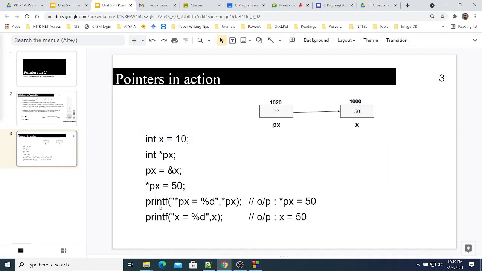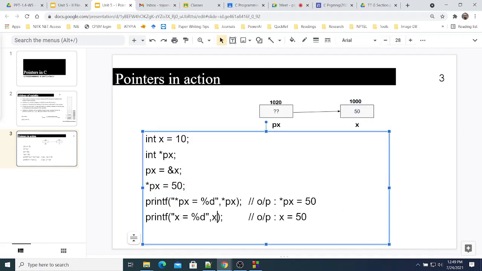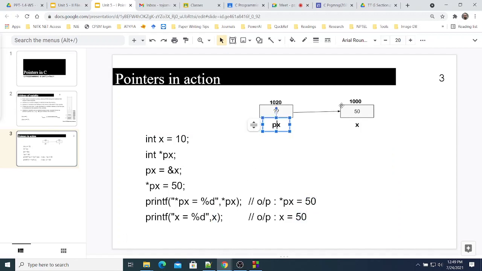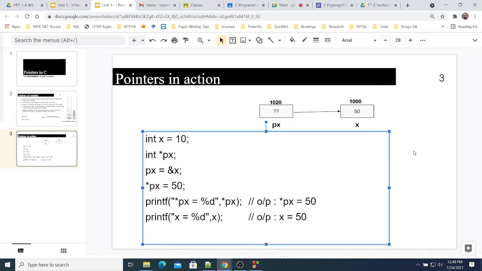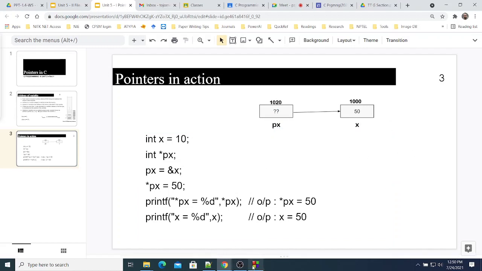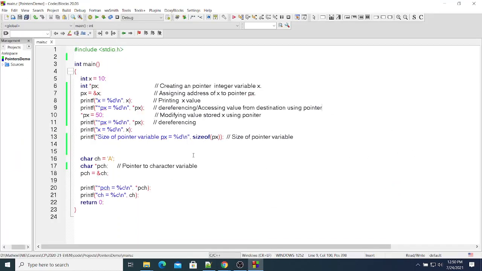Now when I am printing, I can either use variable x to access the data or the pointer variable px. In case of px, I have to apply *px, dereferencing, to get the data. The output will be 50. Or if I use variable name x, then also the output will be 50, because the pointer variable is pointing to variable x. So this is the fundamental concept we saw yesterday, and we saw the code also, each step of what we are doing.